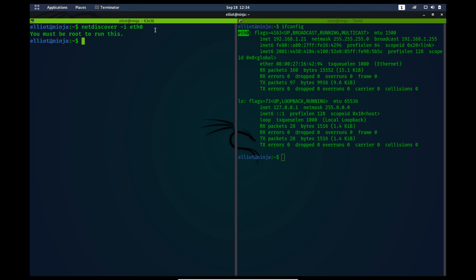Then press enter. Okay, so when you see this, you must be root to run this, and if you saw some permission denied in your command, it means that you need to run it as root. So for us to run our command as root, we just need to add sudo before our command. So just like this, sudo, then netdiscover -i, then eth0. Then after that, just enter. Then type your password. Then enter.